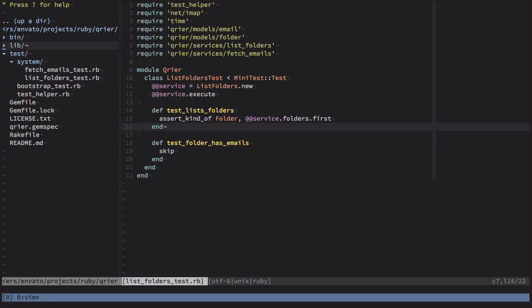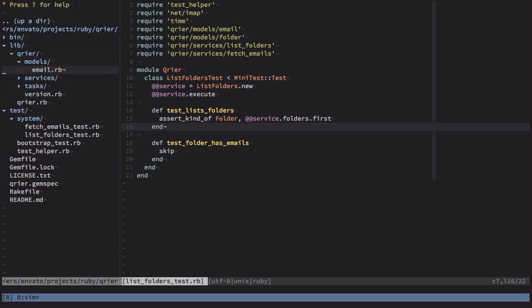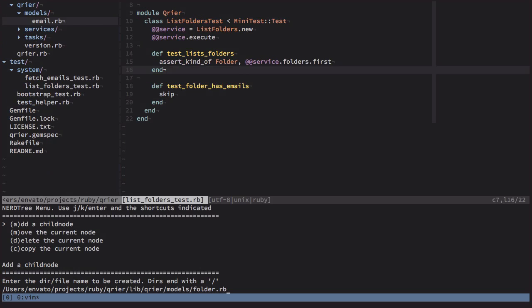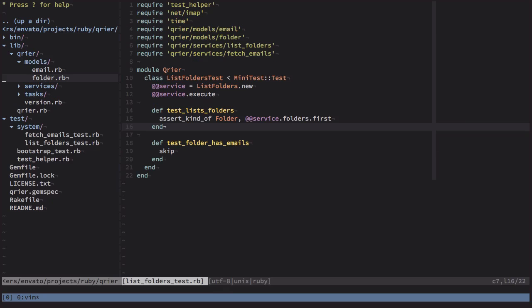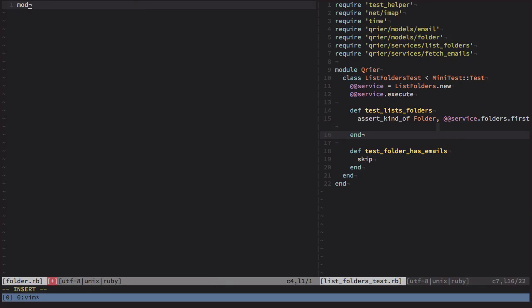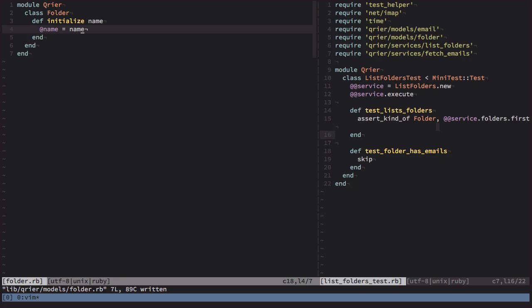You can see that we don't have any folder file, so we'll create it. Under models, I'll type in the folder.rb file, and I'm just going to open it. Let's define the courier module and inside the folder class. I'm going to make things easier for now, and I'm going to initialize it with a name. Then I'm going to instantiate the name instance variable to that value.